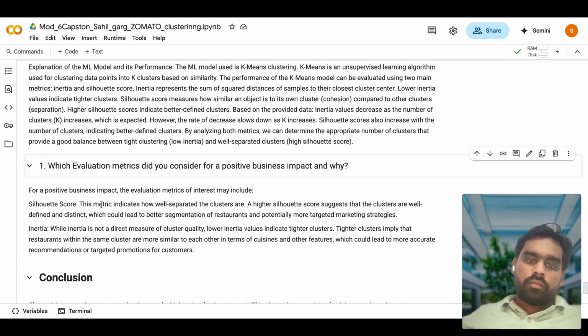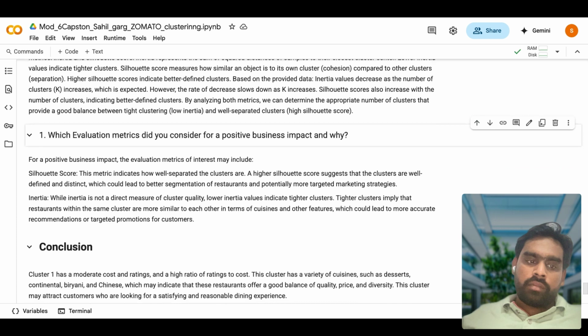So which evaluation metric did we consider? For the positive business impact, we may include the silhouette score. The metric indicates how well separated clusters are, because in a silhouette score we can see that the clusters are very well defined and separated. A high silhouette score means the clusters are well defined and distinct from each other. While inertia is a direct measure of the cluster quality.